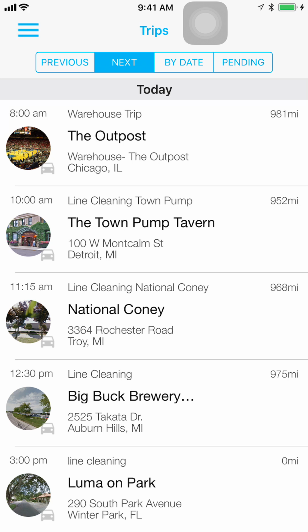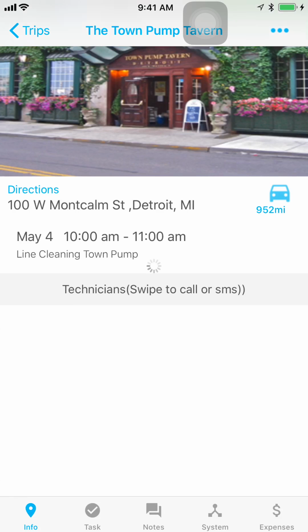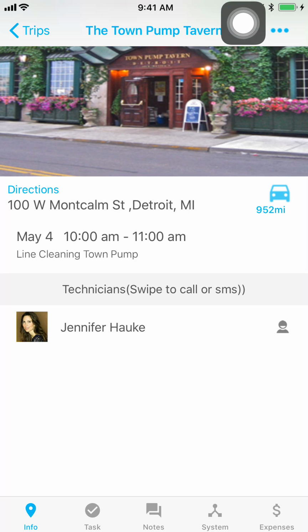So here I'm already logged into my mobile application, and let's kick into what a line cleaning looks like. I will go into the Town Pump Tavern and I will tap on that section. This will bring me to the overview page. On the overview page, we have a Google generated photo up at the top. You can get directed, and I'm in Orlando, but you will see this says it's 952 miles away because this is in Detroit, and this actually was one of our line cleaning accounts when I was managing up there.